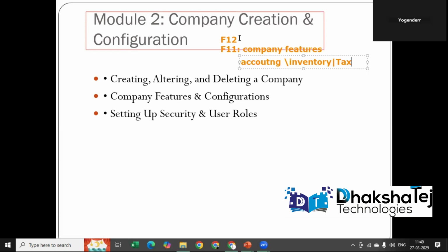What is a configuration? Behind every screen there is a configuration. Behind a ledger there is a ledger configuration, behind a voucher there are voucher configurations. Every report, like a balance sheet, also has configurations, and there are print configurations. Many different configurations are there in Tally, and you can understand them through practical methods. There are no readable documents.